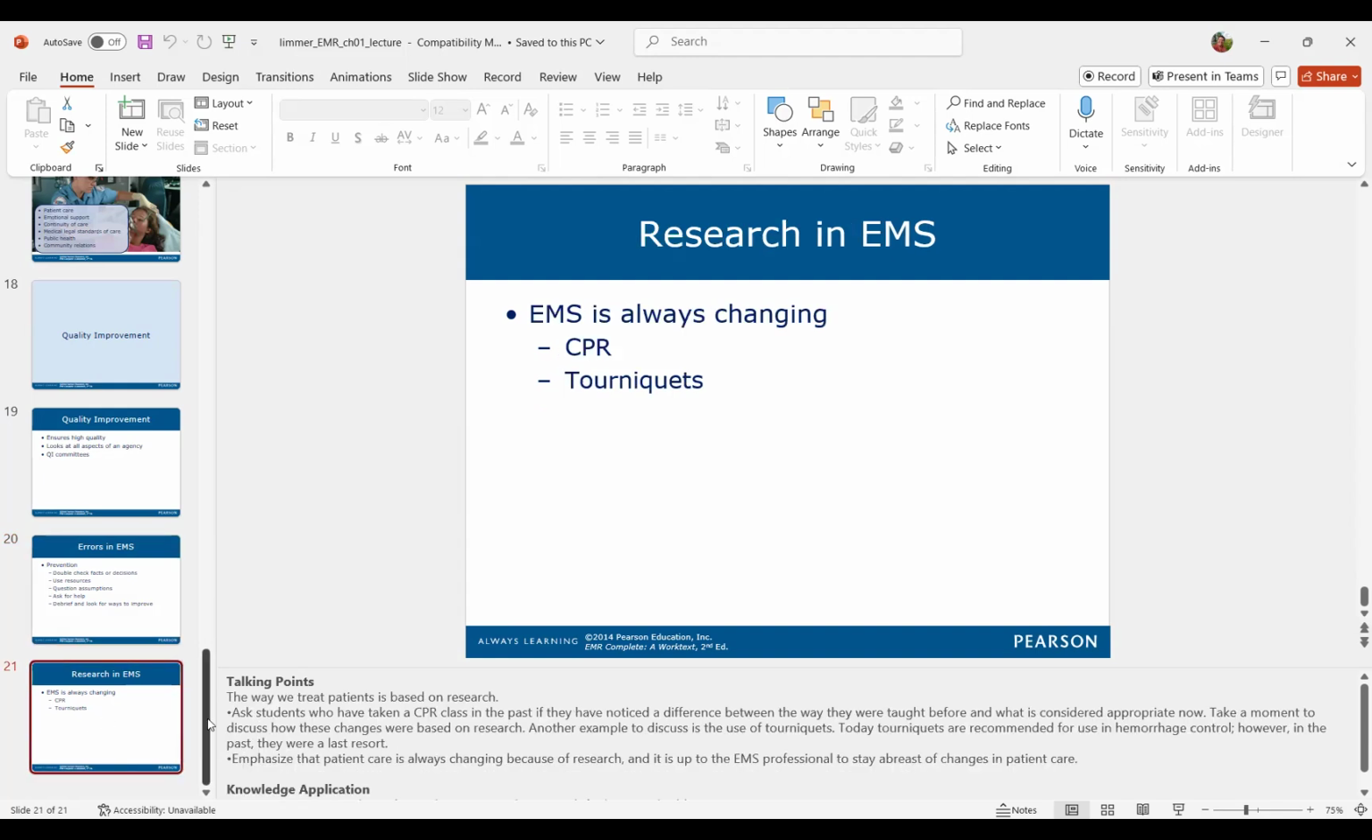And then we have research. Research is always continuing, it's changing. 25 years ago, when I took my EMT class, it was, what is a tourniquet? And we were doing 15 or 5 compressions on people in one breath. So things are adapting, things continue to change. And this is because of research. Primarily, a lot of this is done by military research.